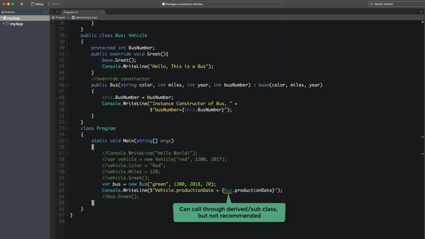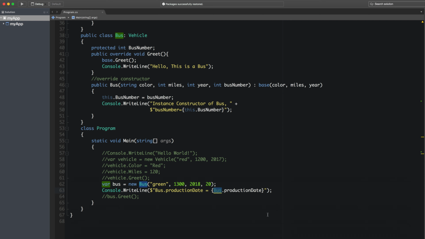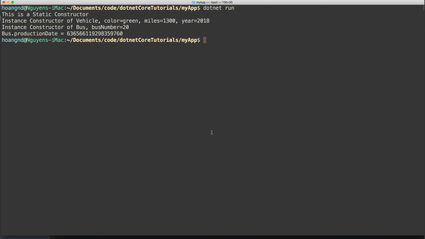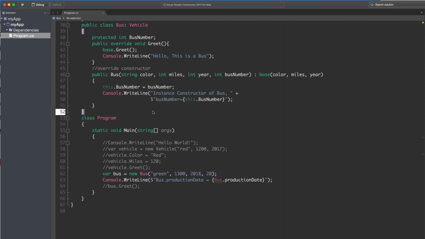You can also use the derived class or the subclass to call here, but it is not recommended. You can use it, but it will give some warning and is not recommended. So after calling this, you see that bus.production here is the current timestamp.